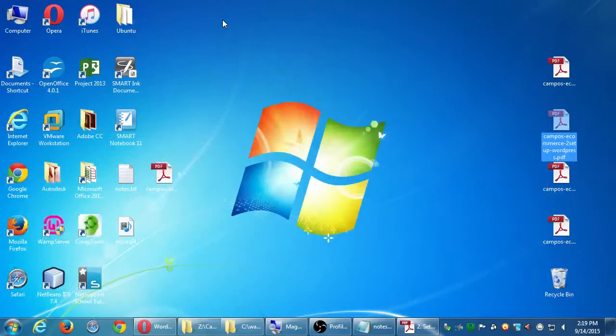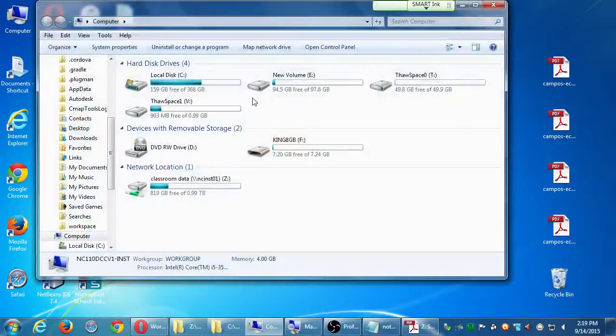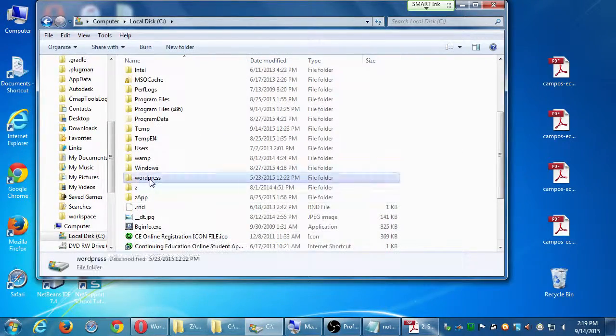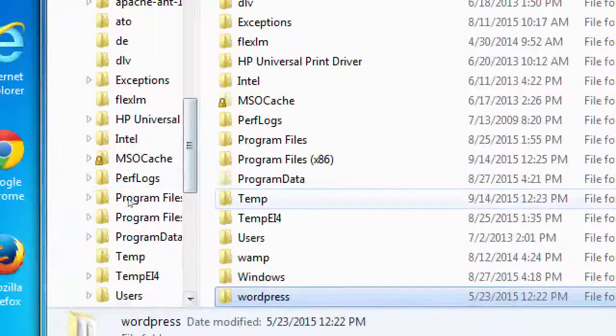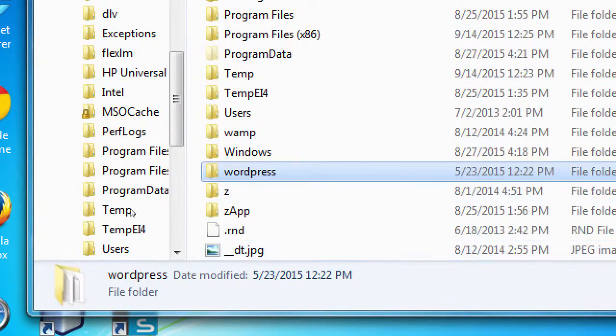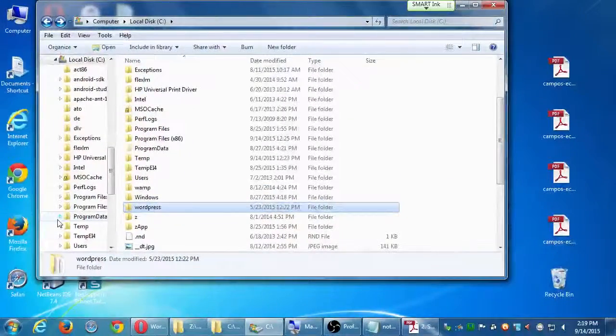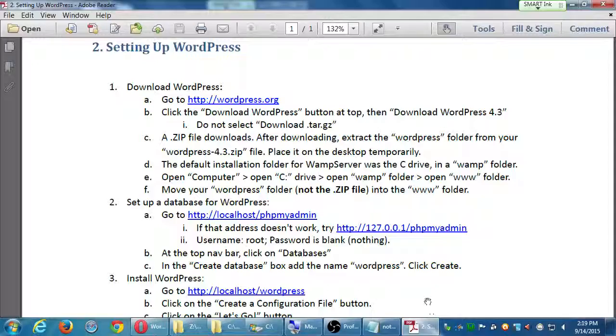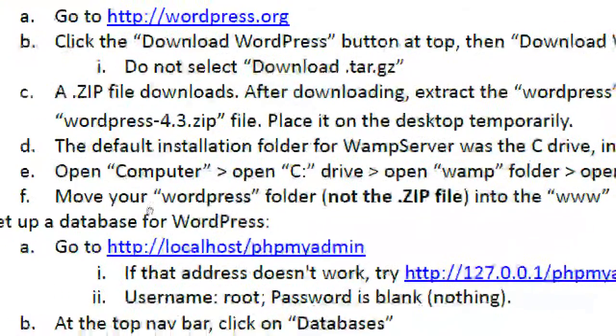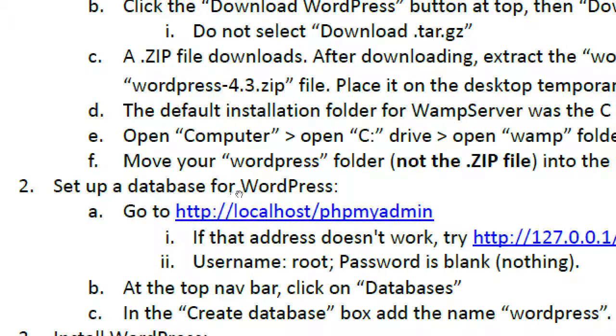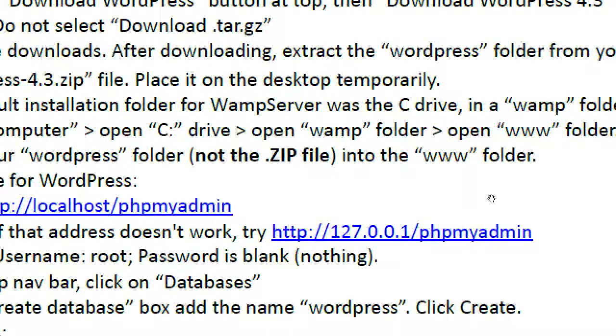I'm going to minimize all of that, and I'm going to open another computer window and another local disk C window, and you'll see at the bottom, WordPress folder. There's a WordPress software waiting for us. So my instructions number two are saying, at home, go to WordPress.org, download the zip file, unzip it, and then number 1F, move your WordPress folder, not the zip file, into the WWW folder.